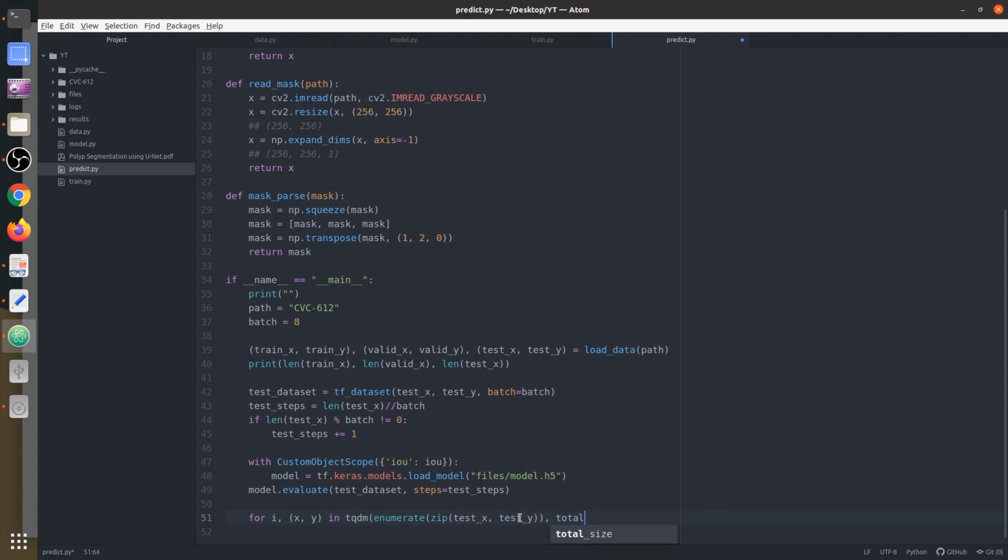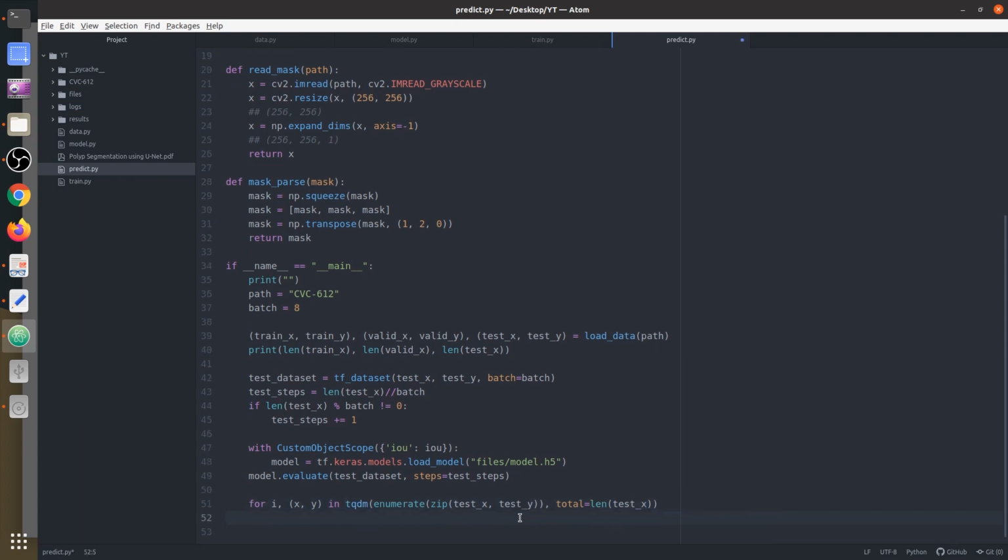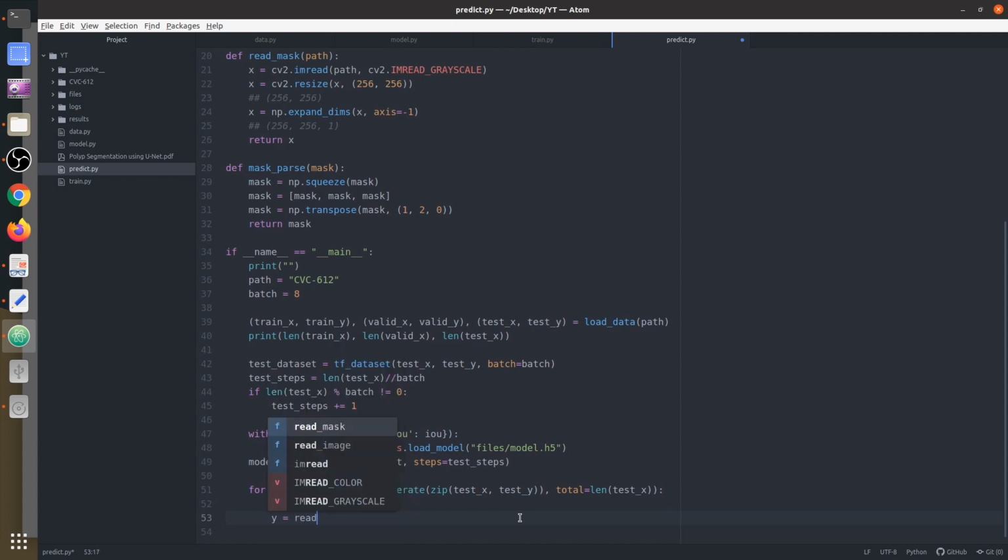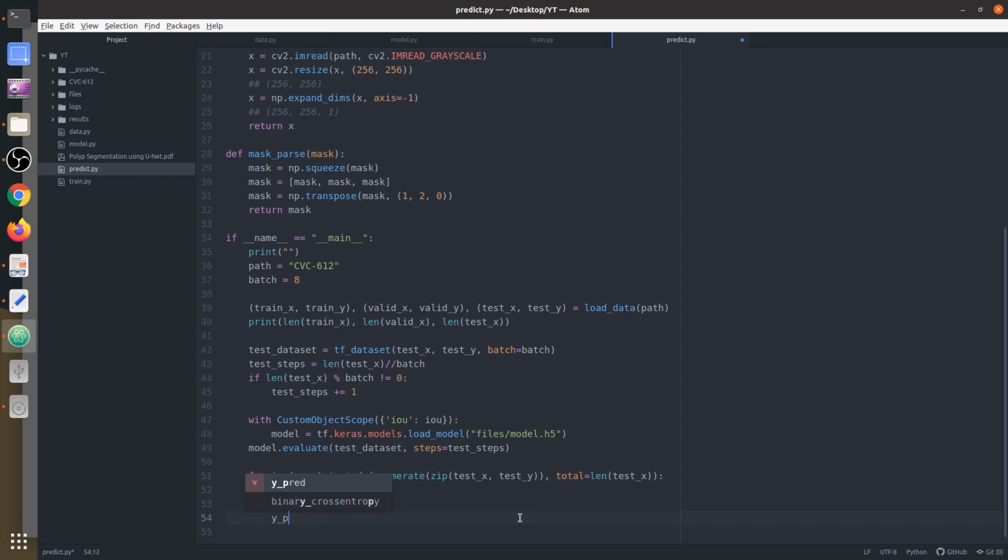Total equals to len test x. Okay. Now we build this loop. x is equals to read image, we read the image. y is equals to read mask. Okay, now we read the image and mask. I will make the prediction.